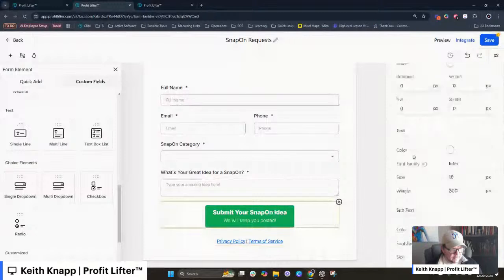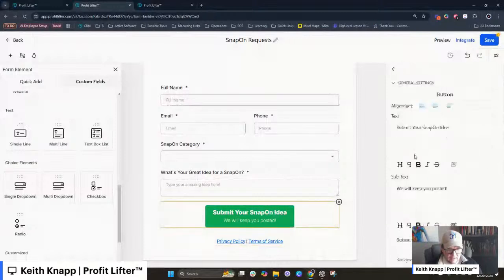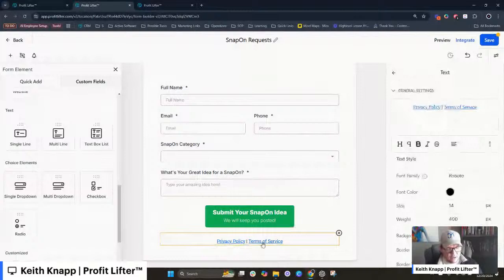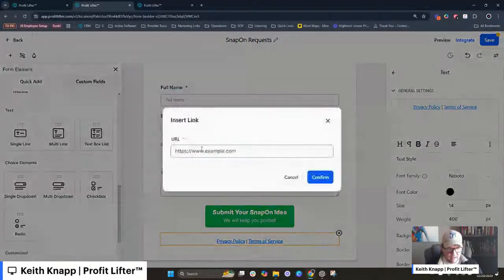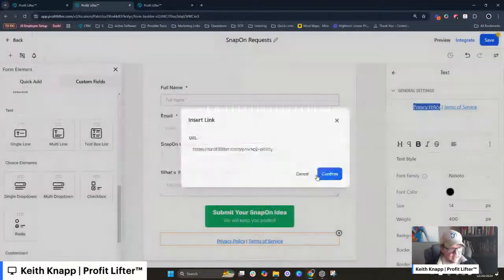Really simple. Nothing too fancy there. The last section is going to be your privacy policy and terms of service. With your privacy policy, you will want to click on this and come over here to the right to your general settings, and you're going to highlight it. We're going to hit our hyperlink button here, and you can see it's just pulling up example.com. So from here, you would put in your privacy policy, which if you're using a Profit Lifter site would be /privacy-policy. And that will take care of that.